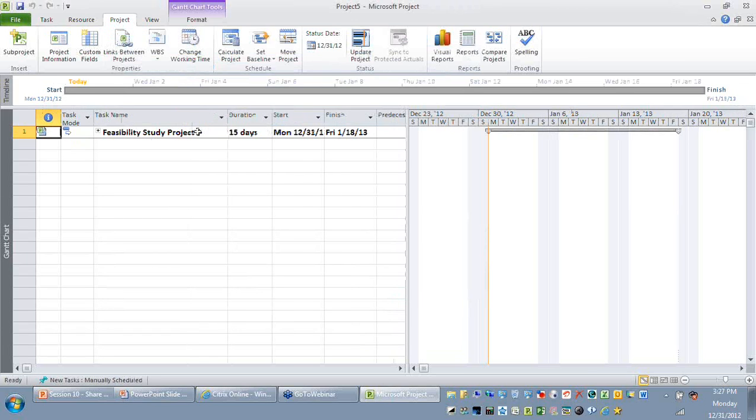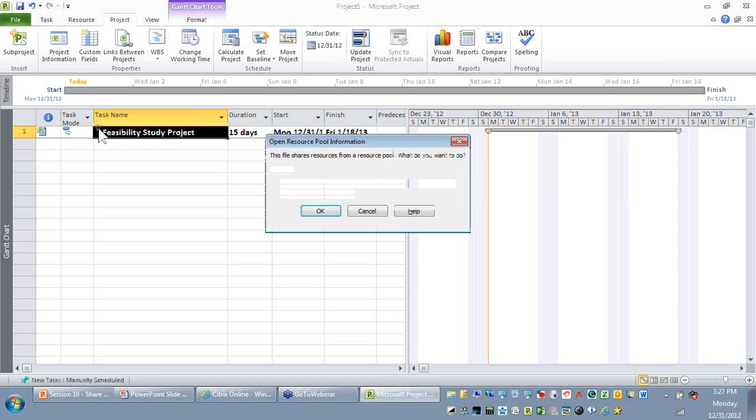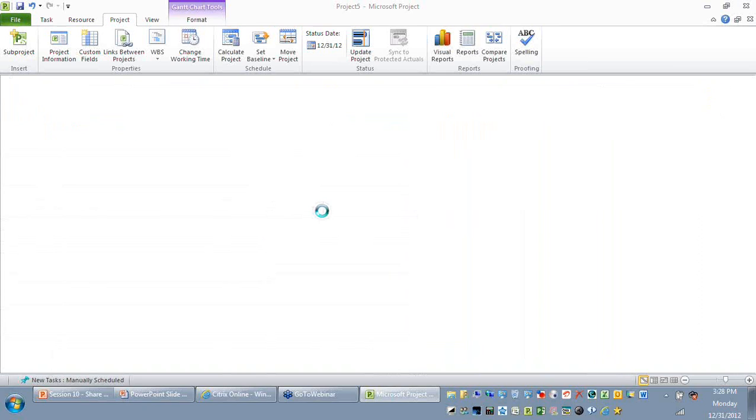Though it looks like a very simple task, when you try to expand, it automatically says that this file is using some resource pool. Do you want to open it? Yes, very well, I'll say yes to it. So naturally the resource pool file is also getting opened.